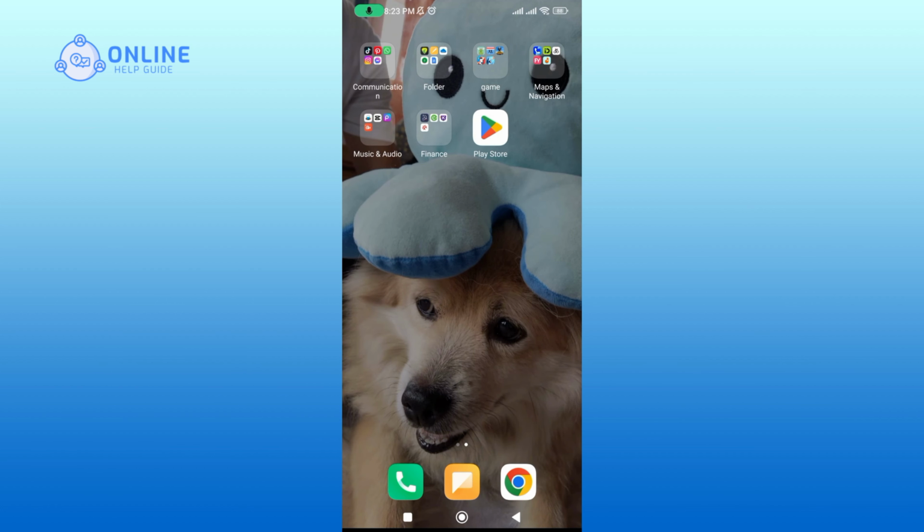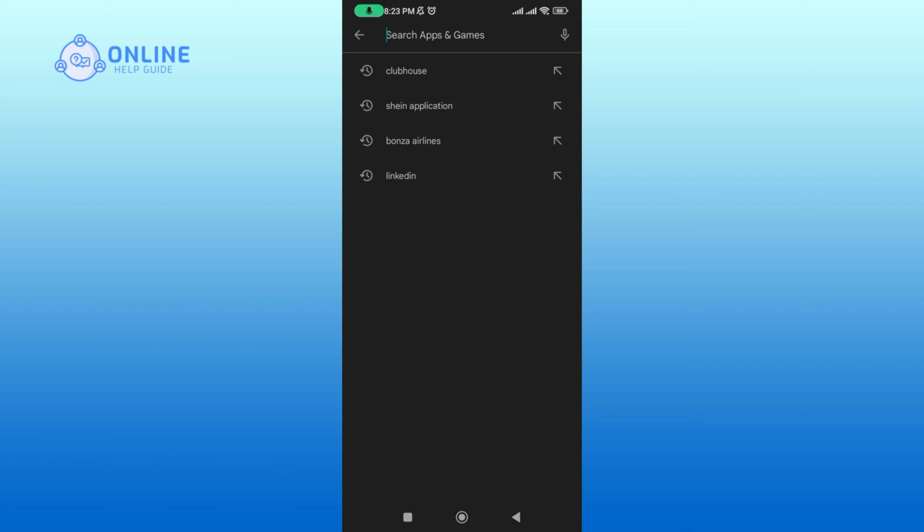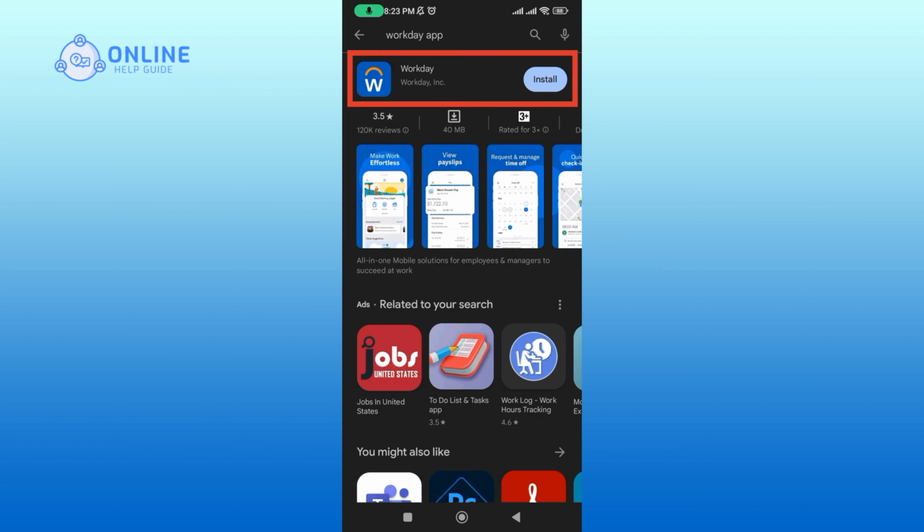To download the Workday app, first open the Play Store on your device. Tap the search bar at the top and type in Workday app. Tap Workday app when it appears in the search result.